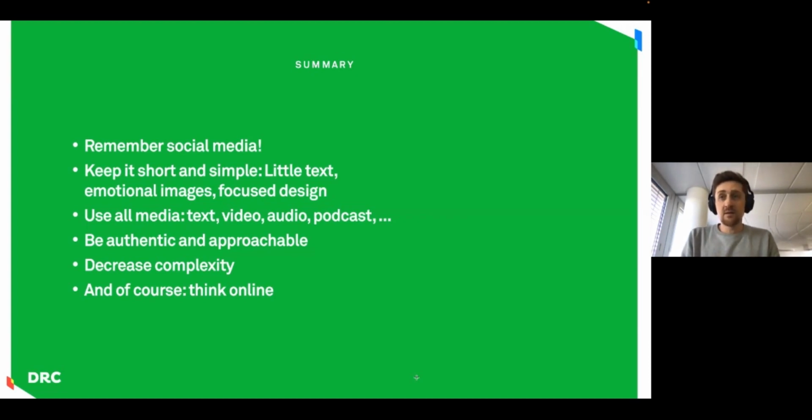Be authentic. That's really something very important nowadays. Be approachable. Decrease complexity. Now every report is very, very complex, and just because of that alone, it's very important to make a great effort to decrease complexity. And of course, in the end, think online. Reports are not printed anymore. Content on the web works a bit differently than on paper, and be aware of that.